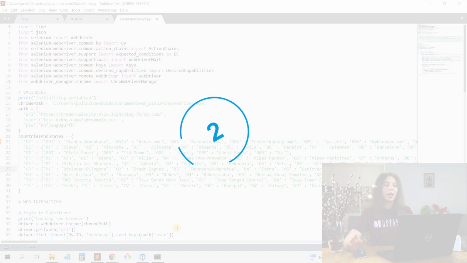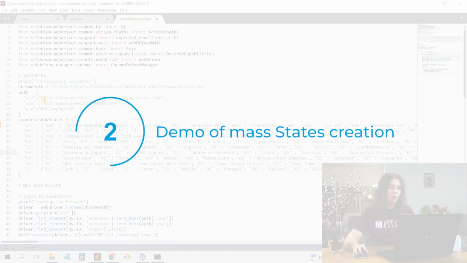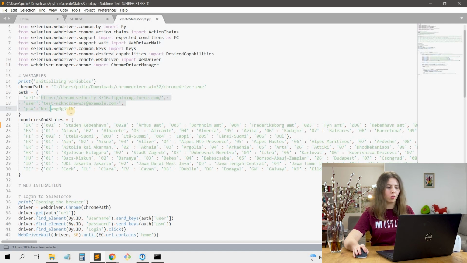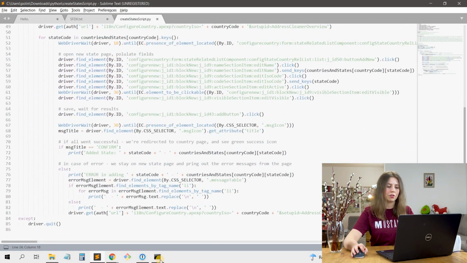First of all, we have this file, create state script Python, where we have the credentials from the org to which we're going to send the data, and the data itself. The countries are organized like this, and each of them has a map of states, by state code and state name. And then there goes the whole program that would open the browser and enter this data.